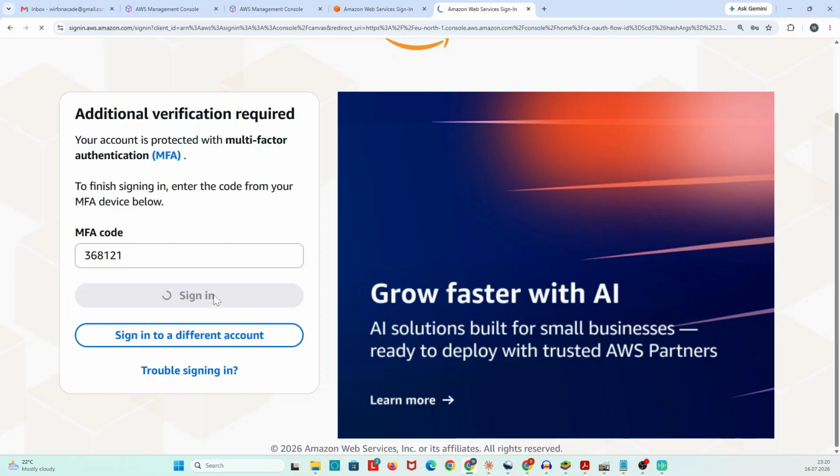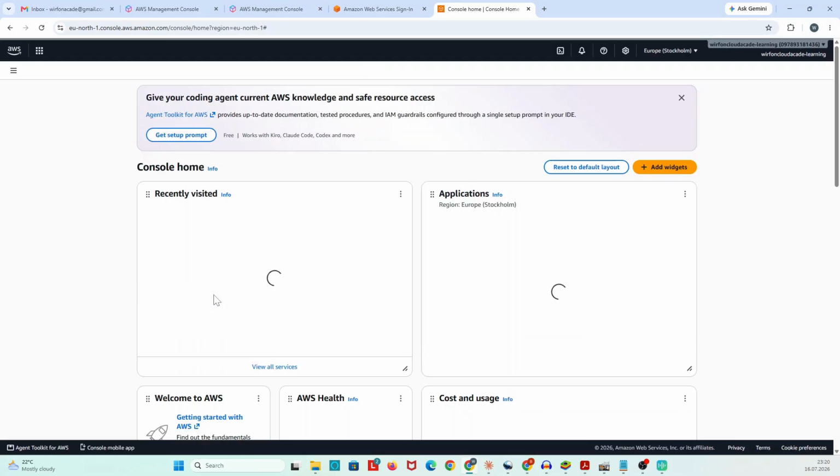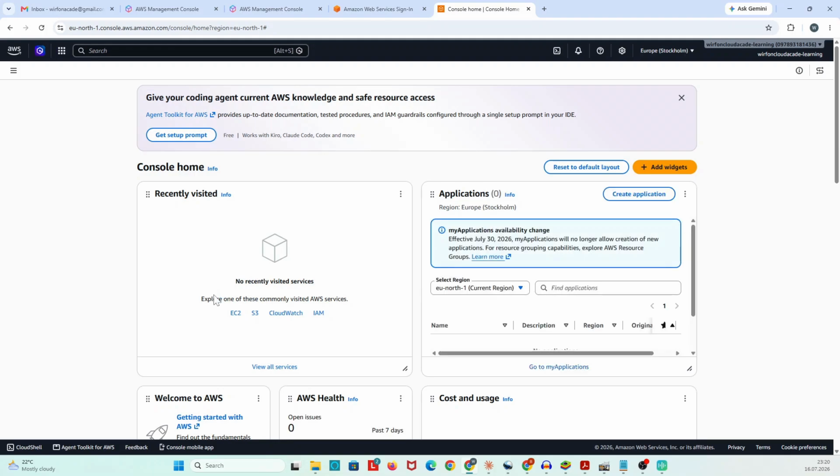If you have everything correctly, your email address, your password, and the MFA, you're able to log into your account. Now, once you log into your root user account, it gives you the possibility to create an IAM user with administrator access. So that is what we are going to do.